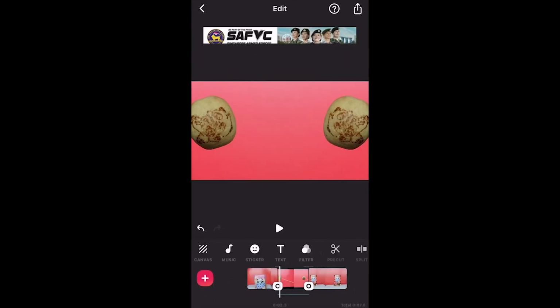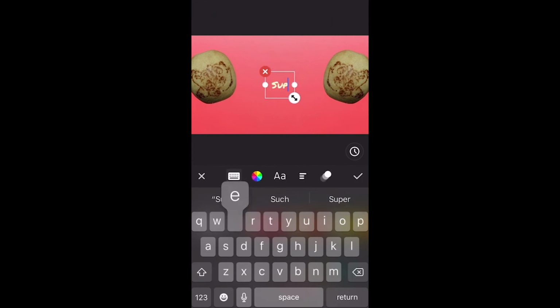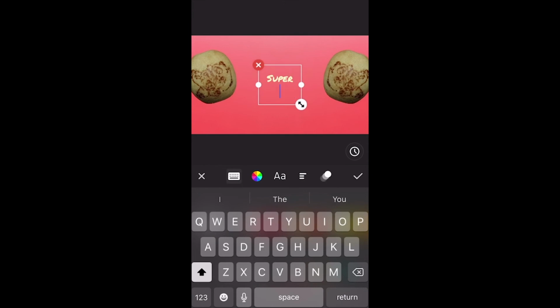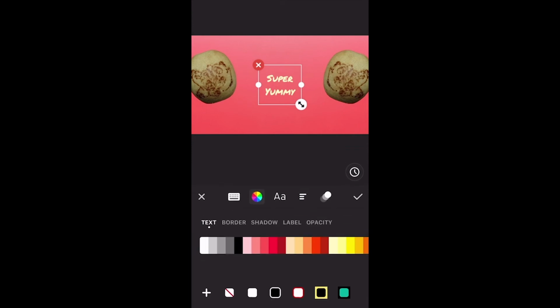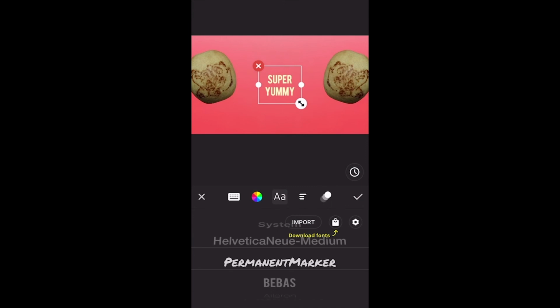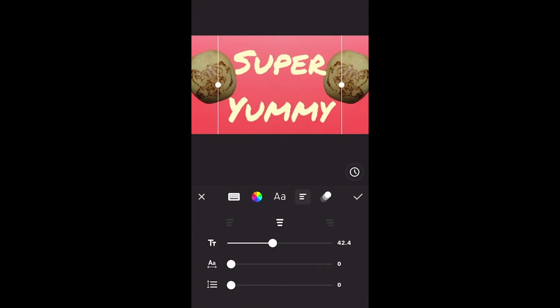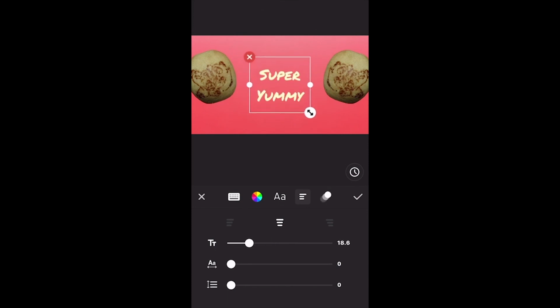Now, let's learn how to add text to our video. So first, look for the text icon and tap on it. Next, just type out the text that you want to type. You can change the color, the text here. You can also change the font. And you also can change the size and spacing.